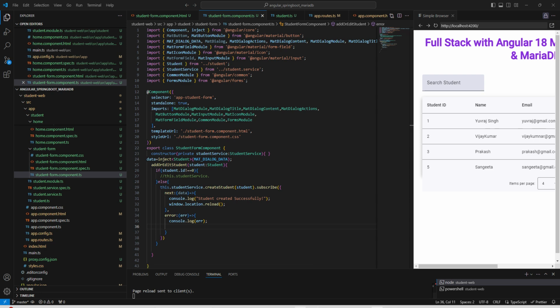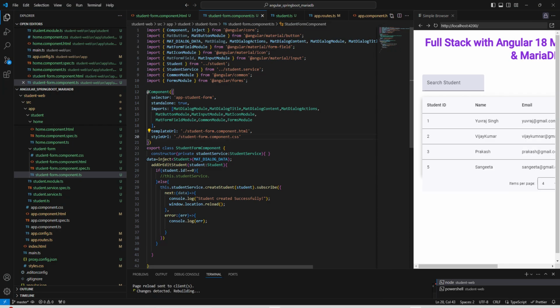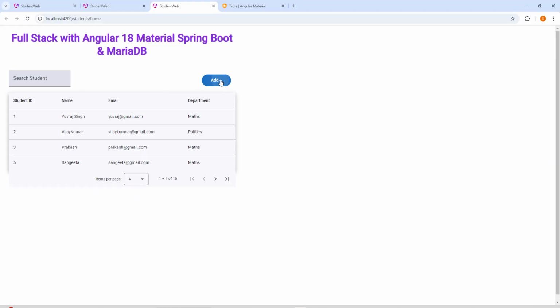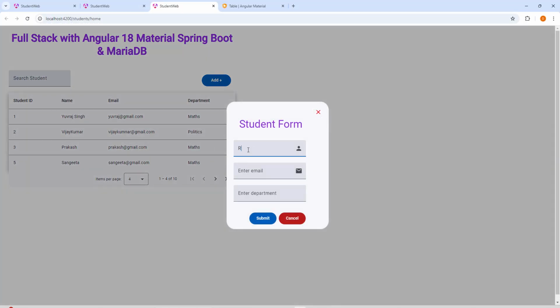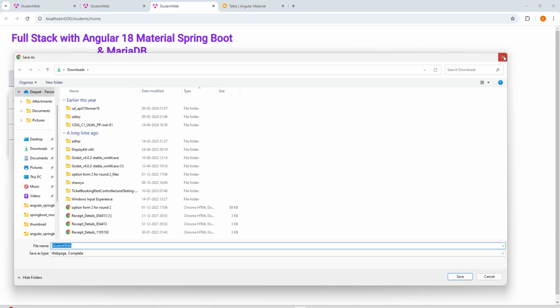Now we need to save it first. Fine. Now we can add one more record, let's say Robert@gmail.com. Department is chemistry. Now you can see it is added successfully without even refreshing the page. Fine, seems good. Our addition is working fine.